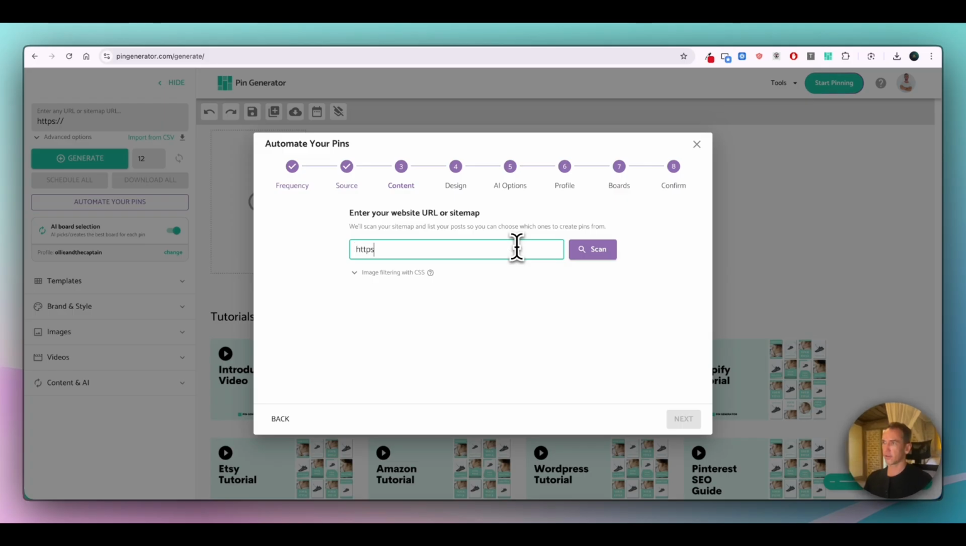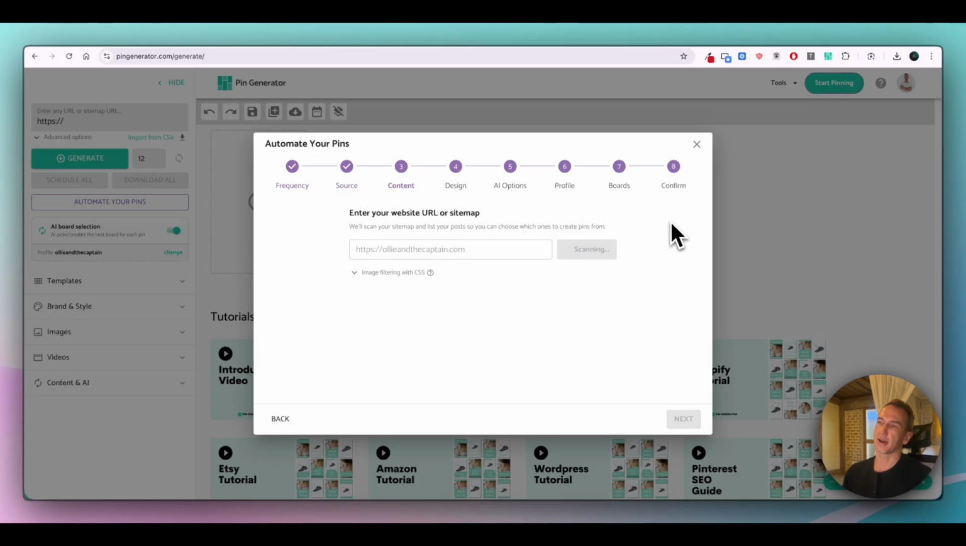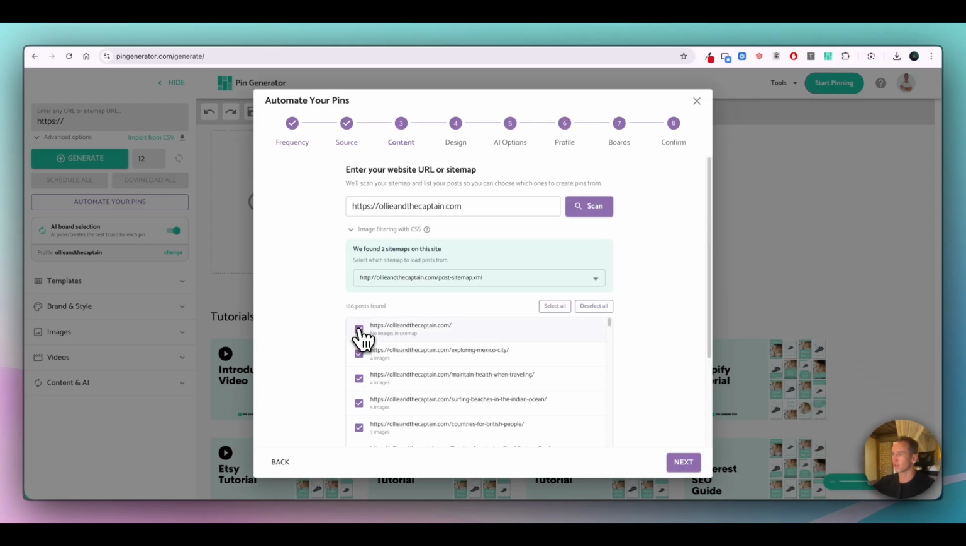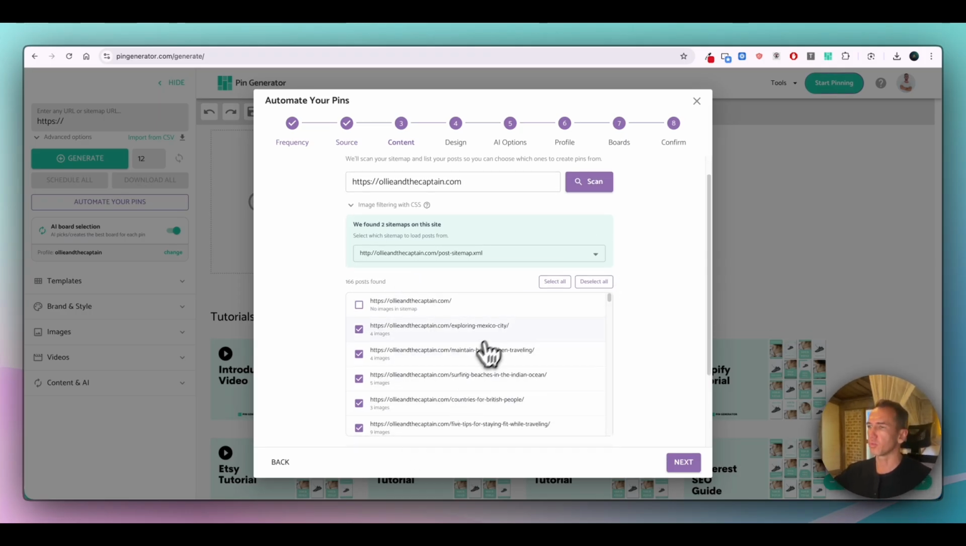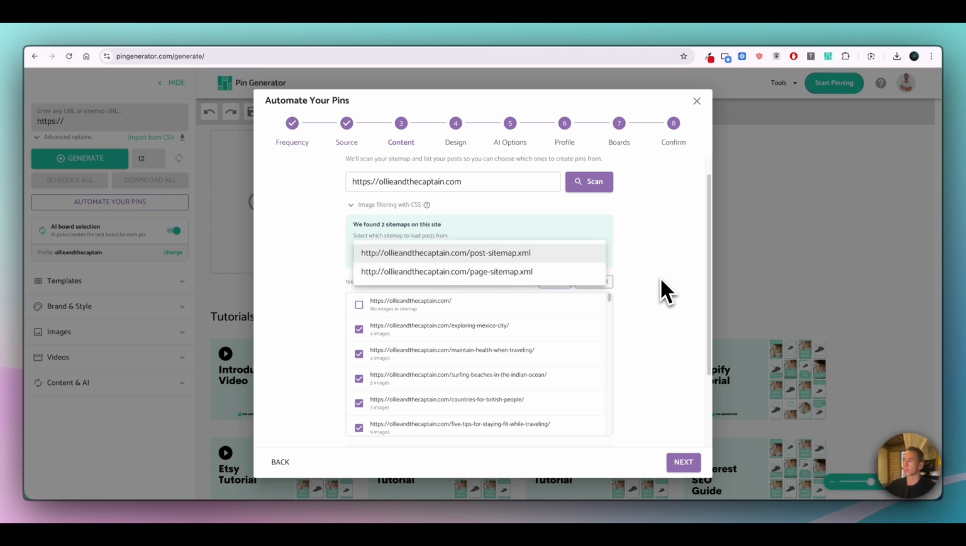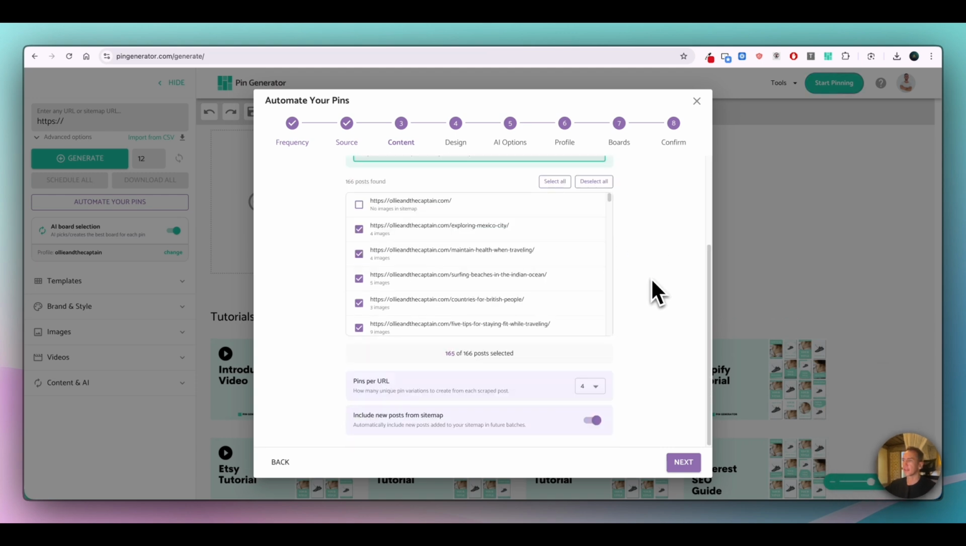So this is my travel blog with my wife, and it'll detect all the posts here. So you can select all the posts you want to add to the content automation. You can swap between detected sitemaps, and you can set how many pins per URL you want.